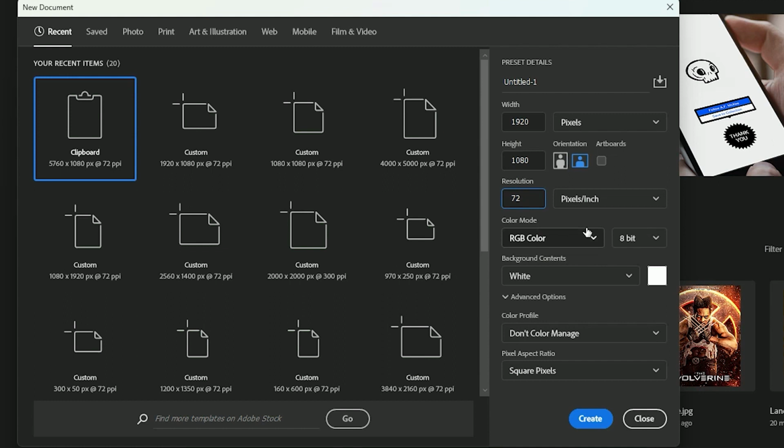And just under that is our color mode, which is RGB. We've got a couple of others here, but the main ones are RGB and CMYK. CMYK is more for print. RGB is more for digital. We'll stick with RGB, and then we just come down here, click create.